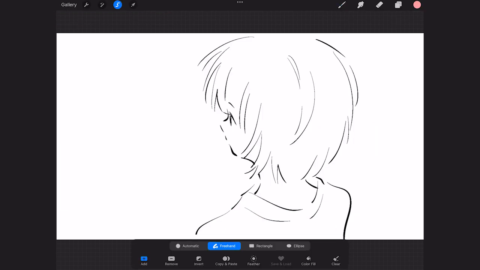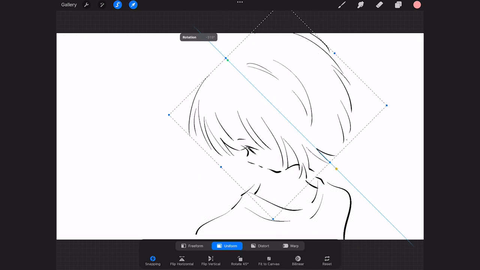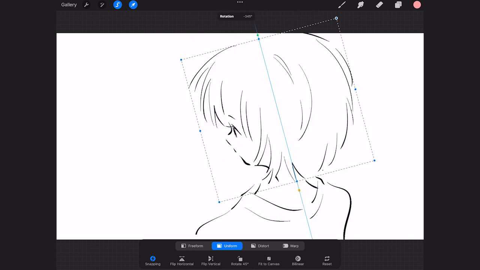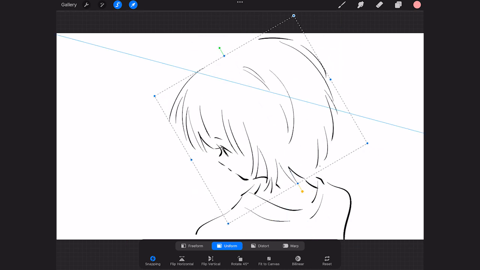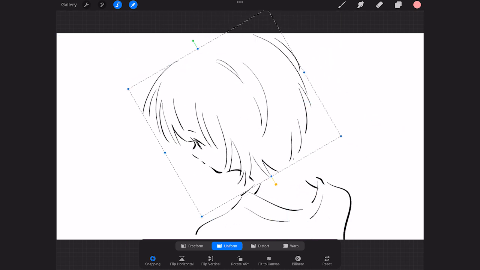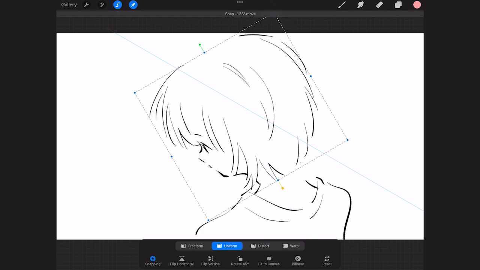I think more important is the lasso tool. I couldn't find the lasso tool. Say I want to rotate this person's head, then you can select the head and move it around. That you can do in the original app, but in the Dream app, you cannot do that.